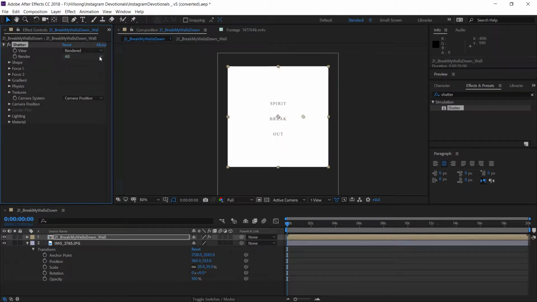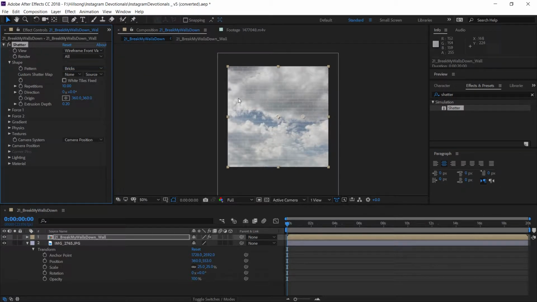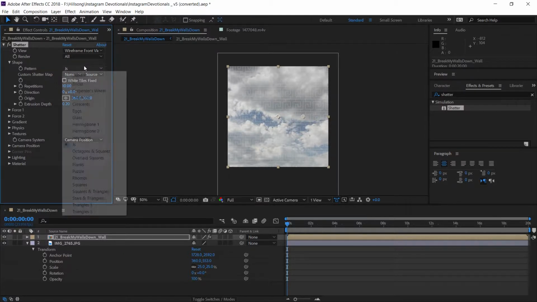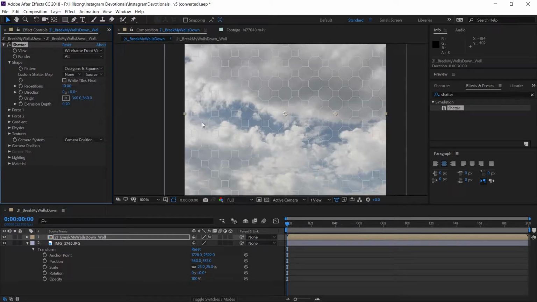Let's do rendered. Let me turn that back to wireframe for a second. So this is going to do like a brick wall. I don't really want a brick wall. Let's see about other options. That looks weird. Chevrons. Eggs, that's bizarre. Glass, that's probably the way to go. Herringbone. Ooh, that's fancy. I kind of like that, actually. I think that would look good.